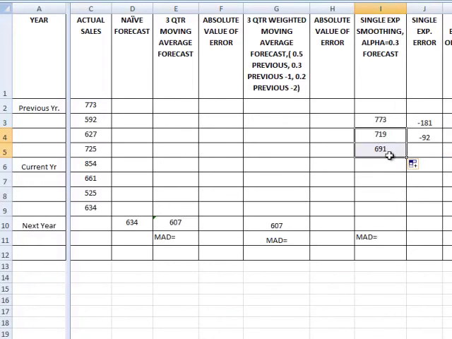And I can repeat this again. So what would have been the error here? And what would have been the forecast in the next time period? What would have been the error? What would have been the forecast in the next time period? Same thing. You notice that the error sometimes is positive, sometimes is negative.